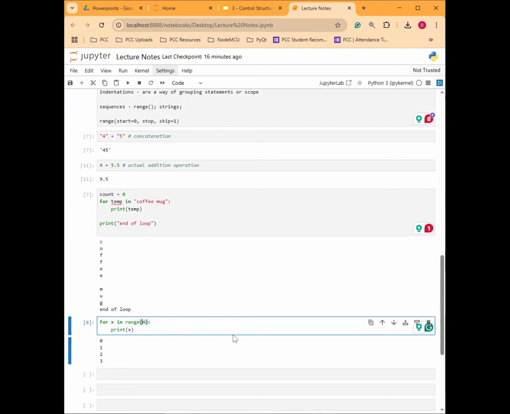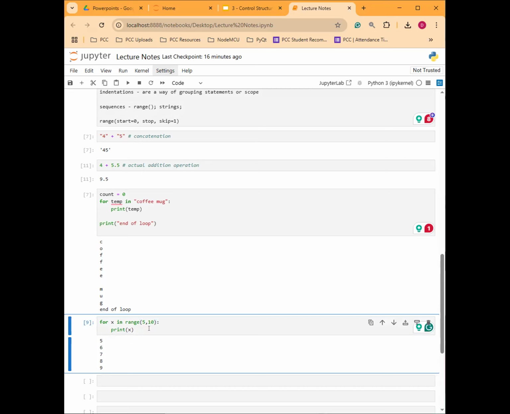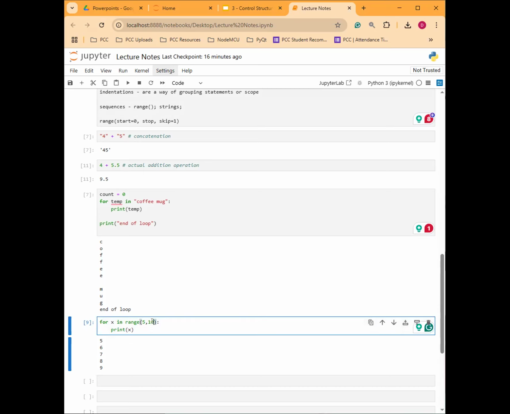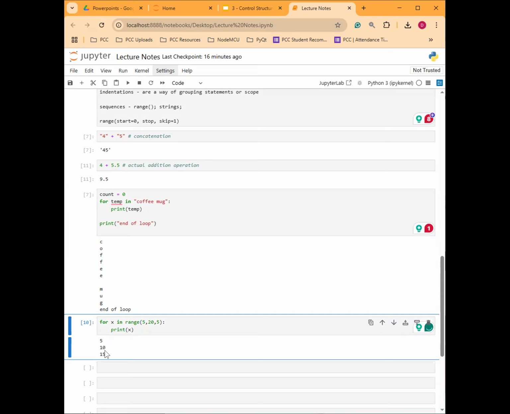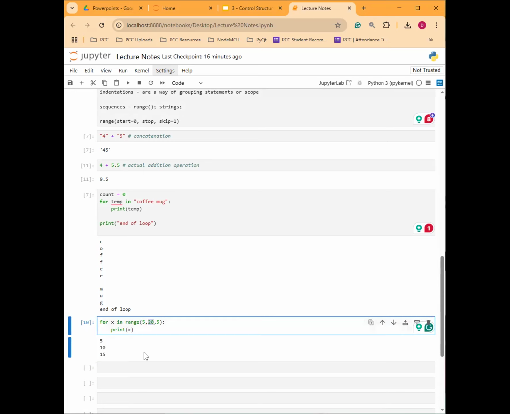If we have two numbers, let's say I wanted to start at 5 and I want it to end at 10, right? So two numbers, that's automatically the start and the stop. Run the code, and as you can see, it will start at 5 and end at 9 because 10 is not included. All right. If we say that this is 20 and then you want it to skip by 5, it's just going to show you three numbers, so 5, 10, 15, because again, 20 is not included.